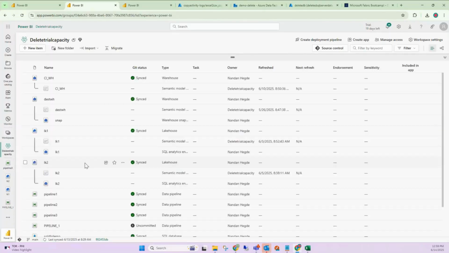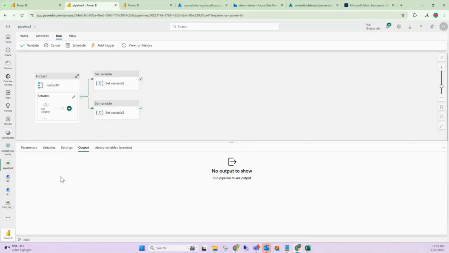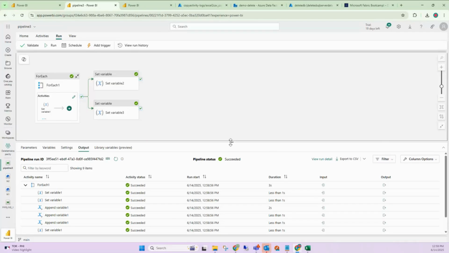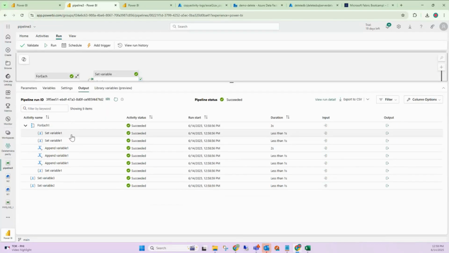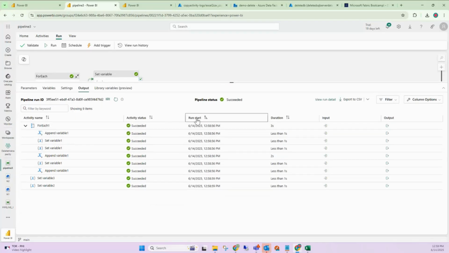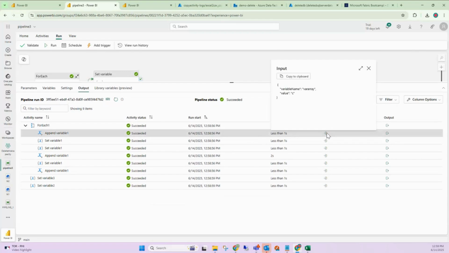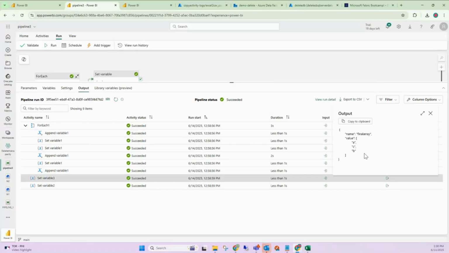Now, let me go back to the pipeline. And if you check the output, can you see the initial input is C? Because it was parallel, it randomly took the corresponding value, C. And if I check the final output, ACB is how it got iterated within the append variable activity, unlike ABC, because it was parallel. In parallel, we do not know which iteration comes. It can be executed parallelly.